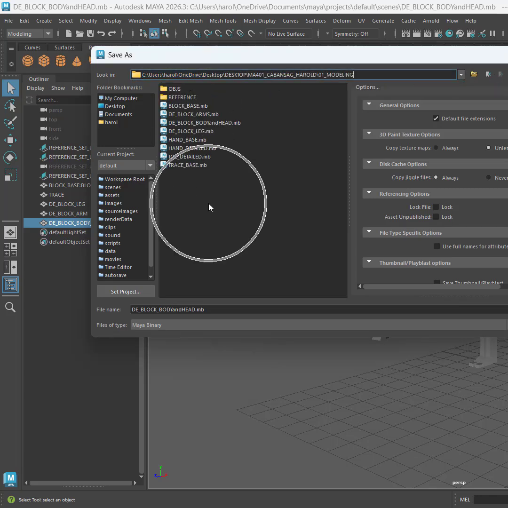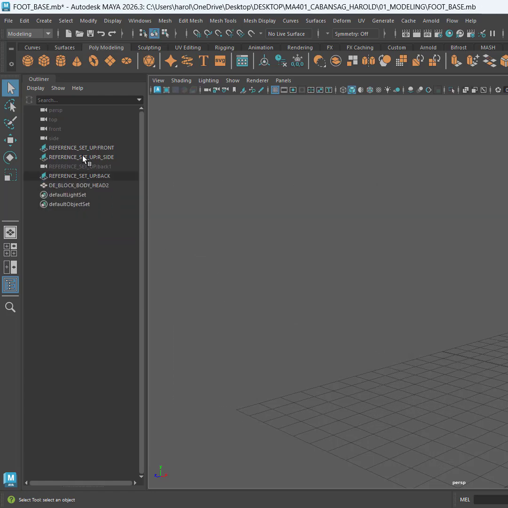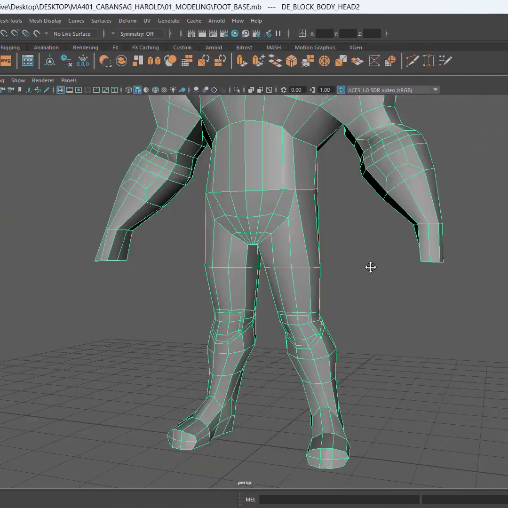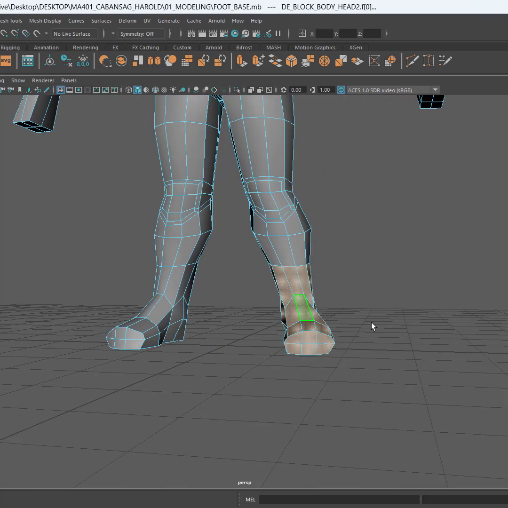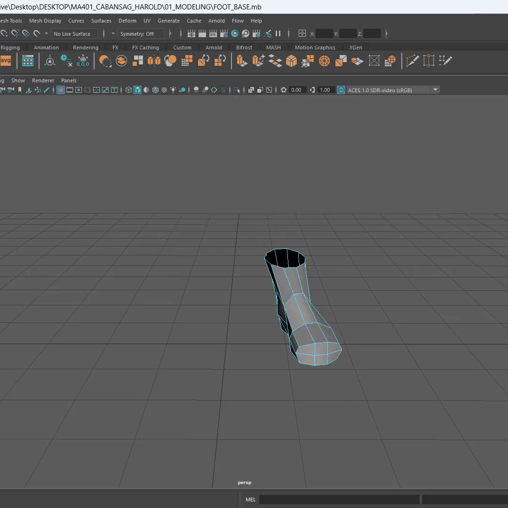So in the modeling, I'll just name this. This is going to be the foot base. Okay, so I'll name this as the foot base file. So that means I'll be deleting all of these here. I don't also need these references and cameras. And then I also don't need the polygons, or most of the polygons here, but just the foot, 1 foot of it. Shift Control I, delete, and then I'll save.